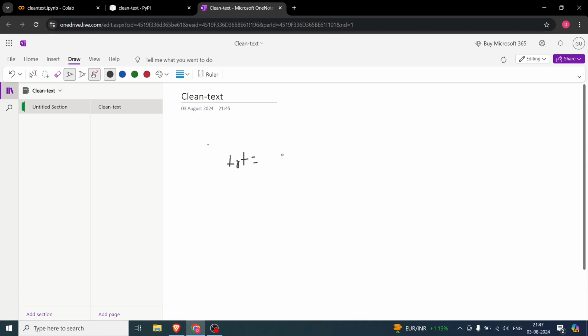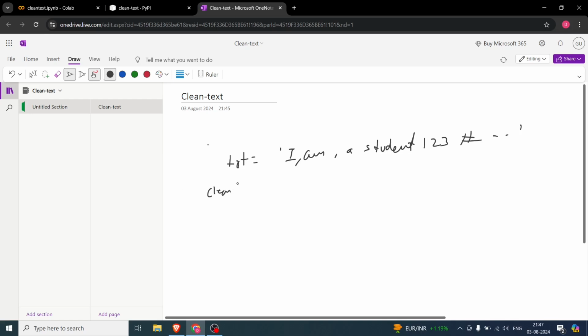Let's say there's a text and this says "Hi, I am, comma, student," and then 1 2 3, and then let's say there are some special symbols, and then finally there are some spaces, and then finally you have your closing mark. What this package is going to do, as the name suggests, is clean text. It's going to take this particular text and clean it.